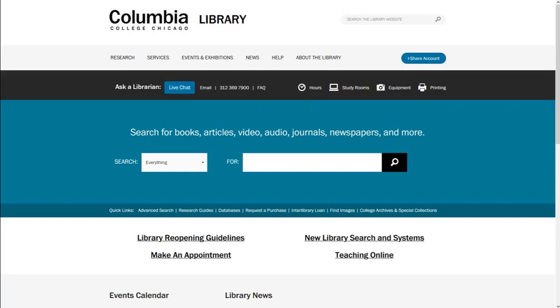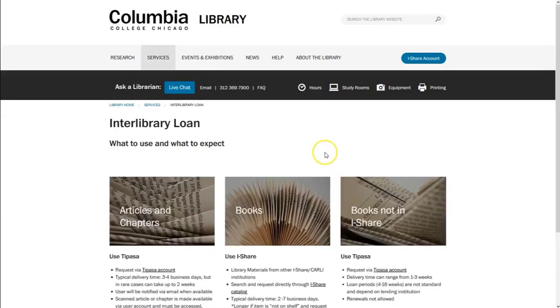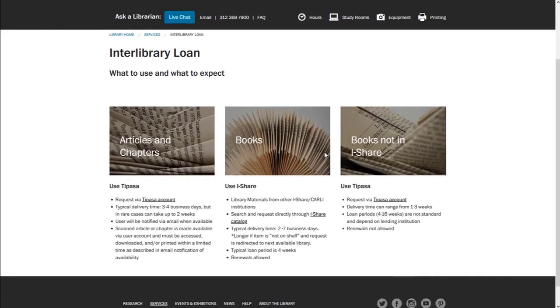From the library homepage, which is library.colum.edu, you can click on the Interlibrary Loan link under the Quick Links. And from here, you can click on the link under Books for iShare Catalog.